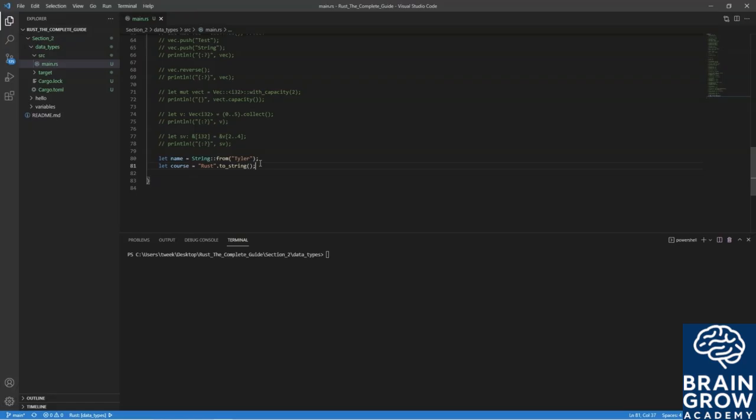So what we can do, much like vectors, is we can modify strings. So let's change my name, and we'll call this variable new name, and say we want to name.replace. We want to go from Tyler, and then we want to change it to Ty.